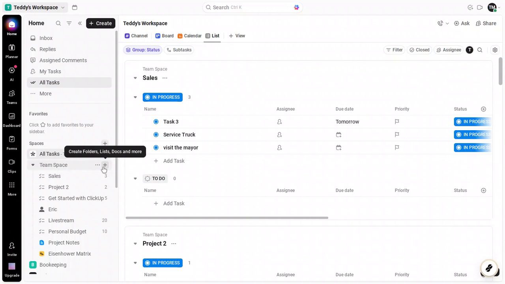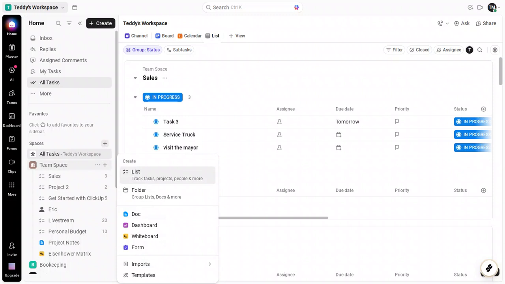Switch to the list view under all tasks in your workspace so you're starting from a clean, familiar layout. From here, create a new folder or list. This gives you a dedicated home for your personal organization system.